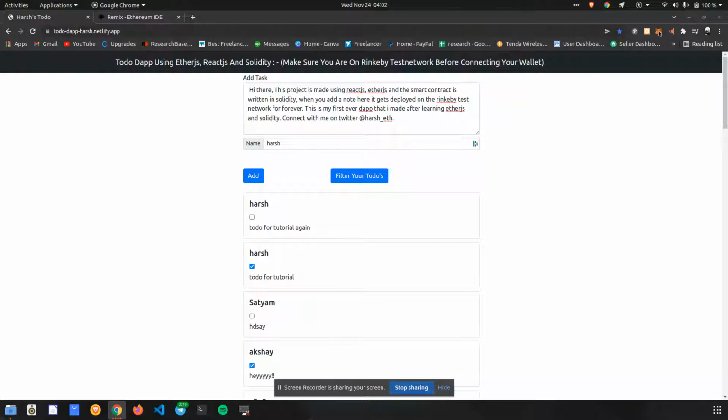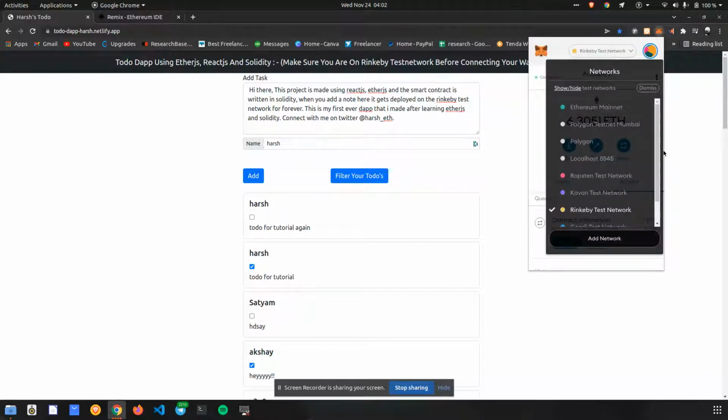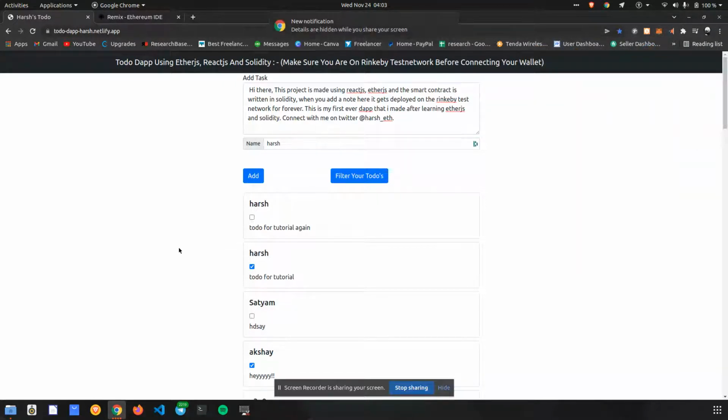And it is actually deploying on the test network and not on the mainnet, because obviously you will have to pay real gas fees for doing so. Gas fees on Ethereum are not cheap. So we use test networks for that purpose.